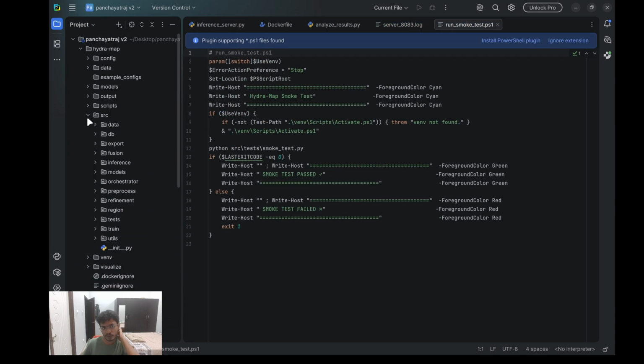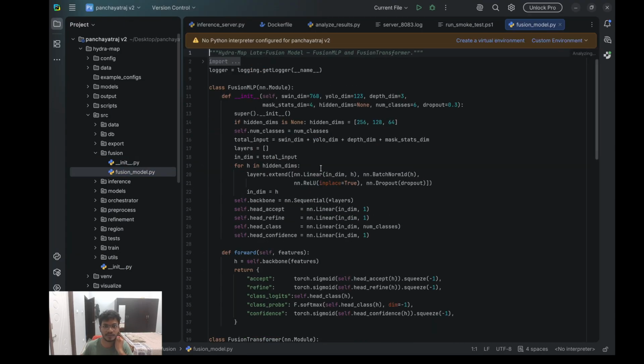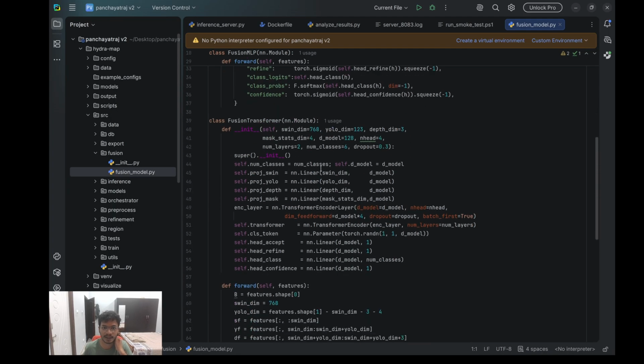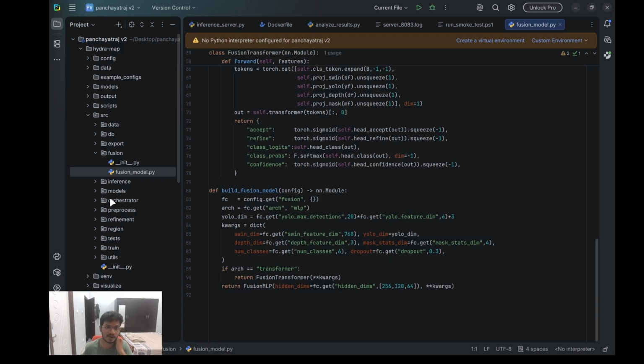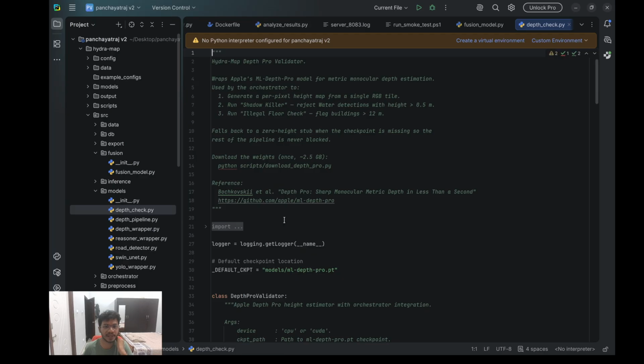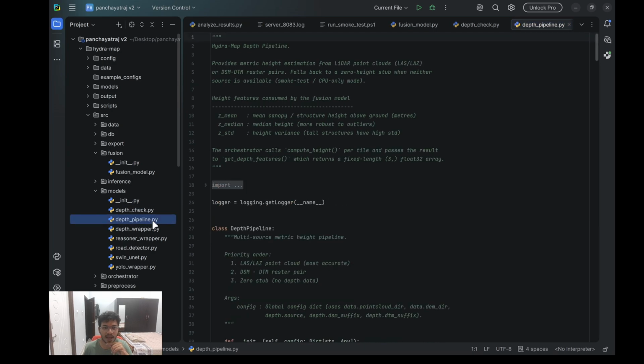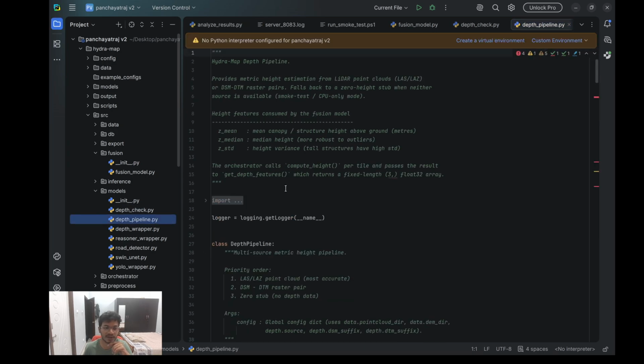And I will show you the whole thing. This is the fusion department, the fusion model. It uses YOLO and the other available LLM also. We actually wanted to use the depth checker and everything. This is happening from the Apple Depth Pro, a feature from the ML department of Apple, and this is our pipeline for that depth, and this is a reasoner.